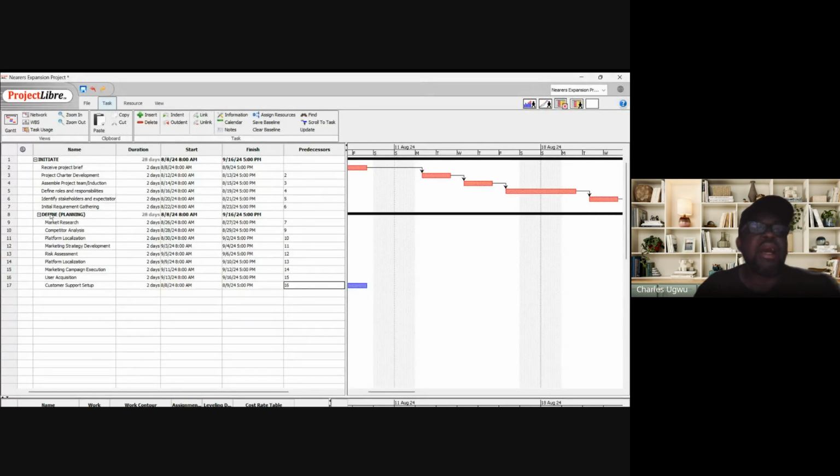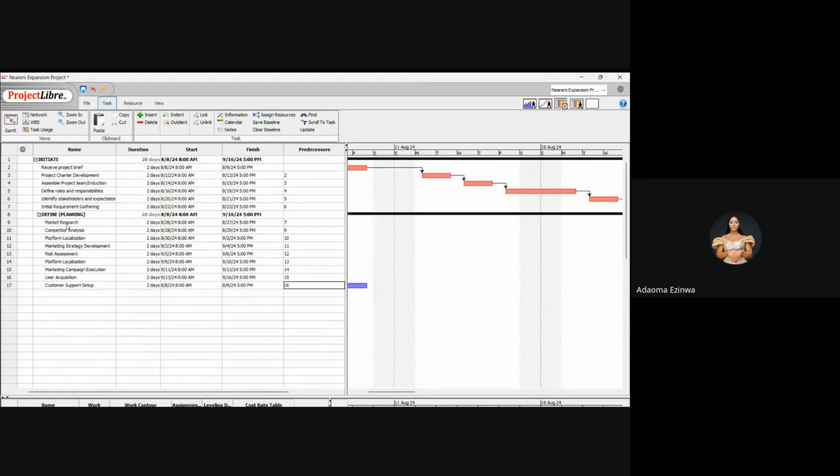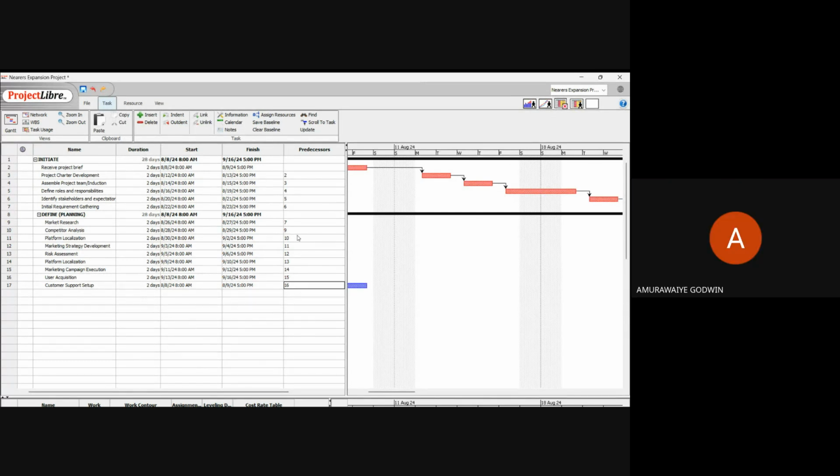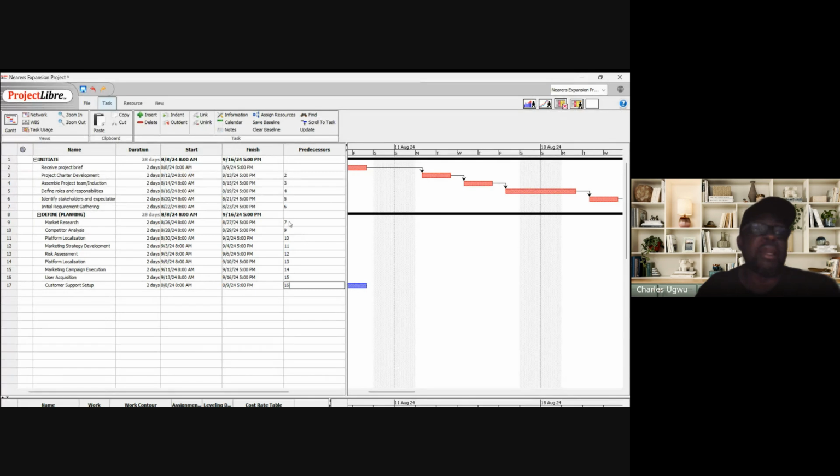So now what are we going to do? Which one do we need to finish before we start market research? Somebody should answer the question. What do we need to do before we start market research? We need to finish an activity before we start market research. Initial gathering. So which one are we? Okay, and it is number 7. So that is why we put number 7 here instead of number 8. Are you getting it now?